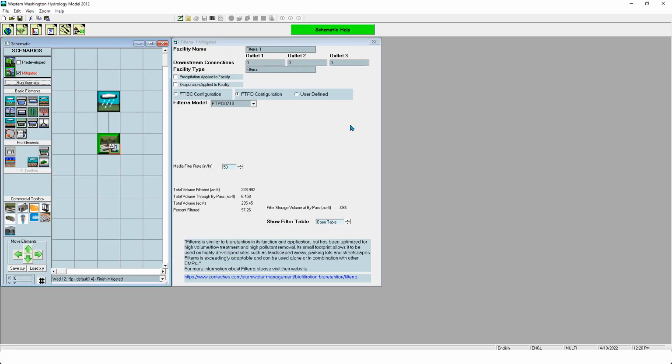Now, let's see what we do when we lower the media filter rate. I just want to show you what this does. So we went to 30 inches per hour, pretty big reduction. If we ran the scenario here, let's take a look what happens to the percent filter, just to give you an idea of how this facility will act. Not that it's necessarily a linear relationship.